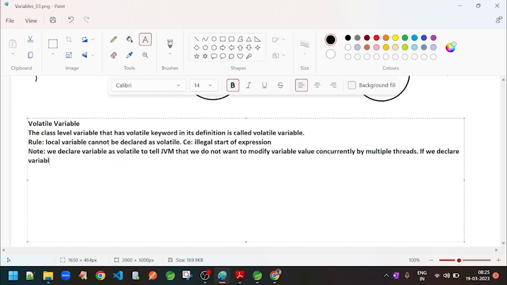So if we declare a variable as volatile, multiple threads are allowed to change the variable. Multiple threads will be allowed to change its value, but in sequence, one after one.